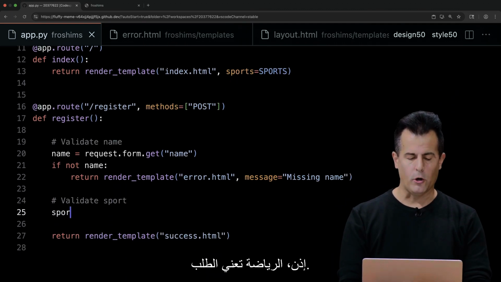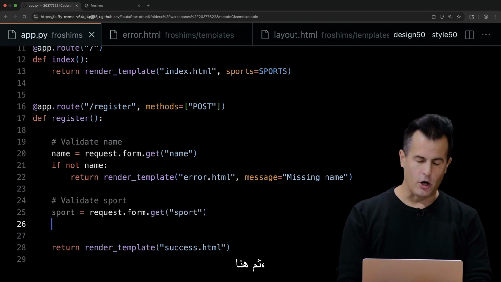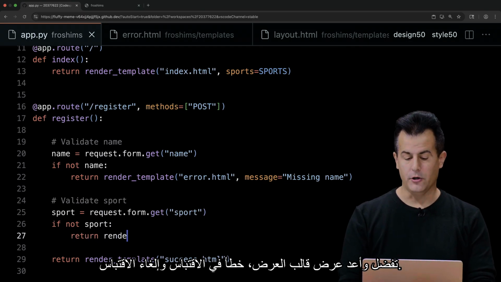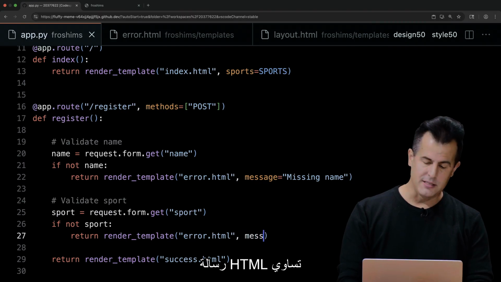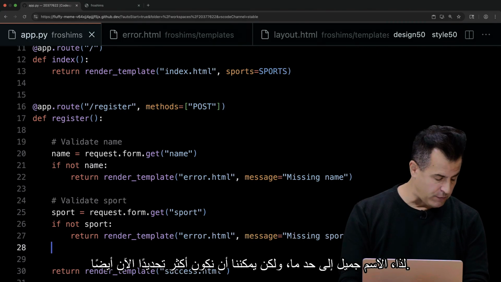Let's do this. So sport equals request.form.get, quote unquote, sport. Then in here, let's say if there's no sport, go ahead and return render_template, quote unquote, error.html, comma, message equals missing sport. So quite like name. But we can be more specific now too.